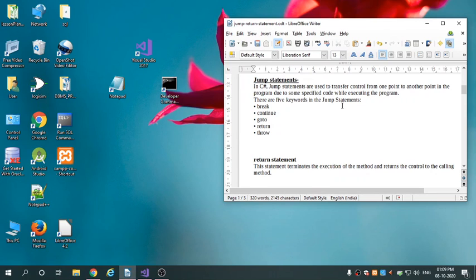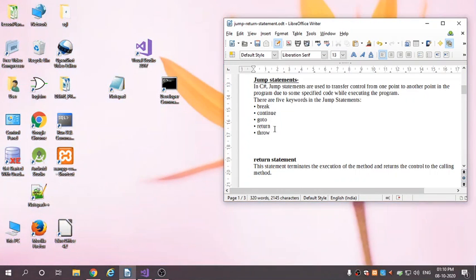There are a few keywords in the jump statement: the break statement, continue statement, goto statement, return statement and throw statement. In session 7 we already learned about the break and continue statements. In session 8 we learned the goto statement. In today's session we are going to see the return statement.